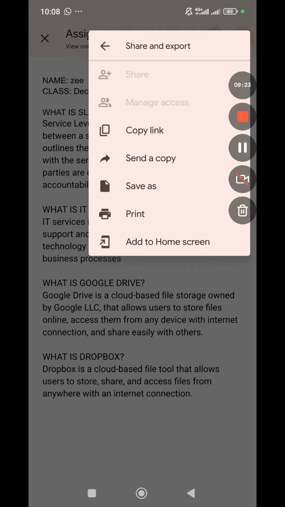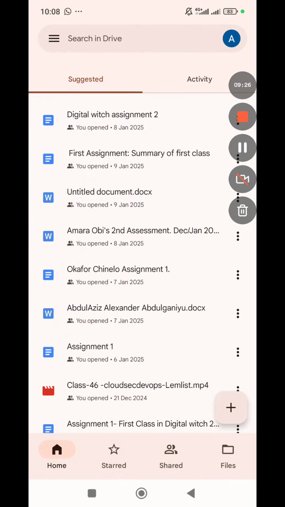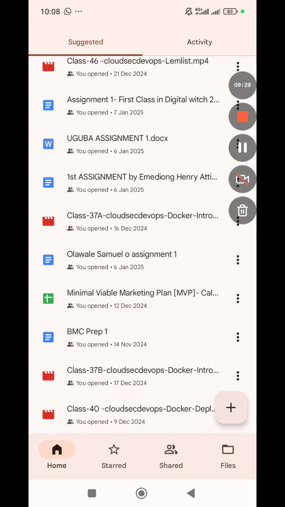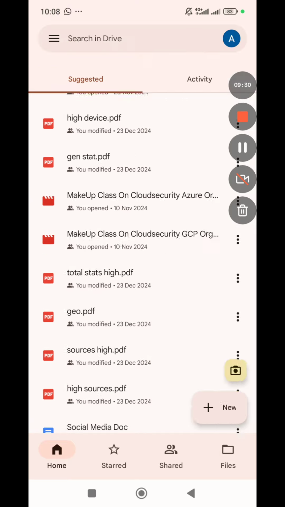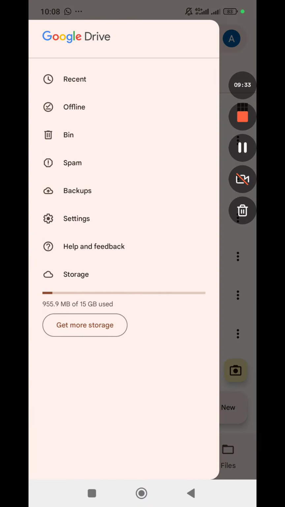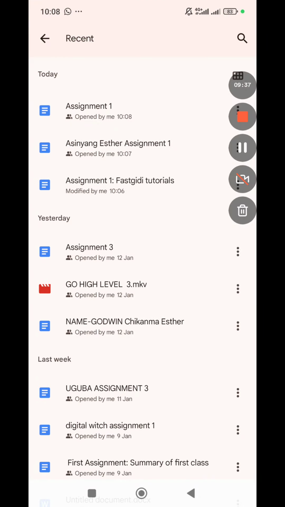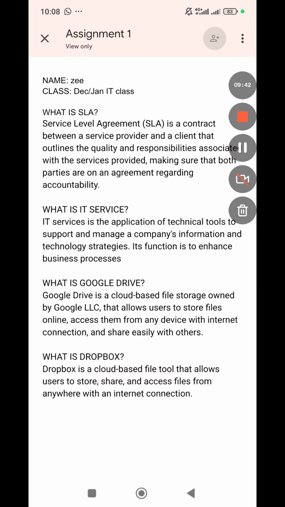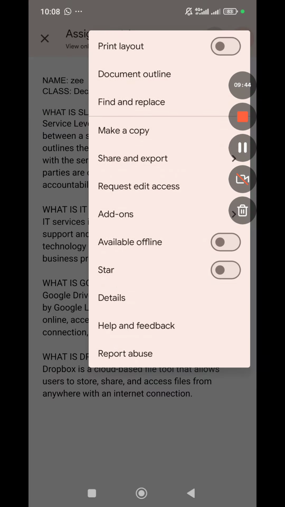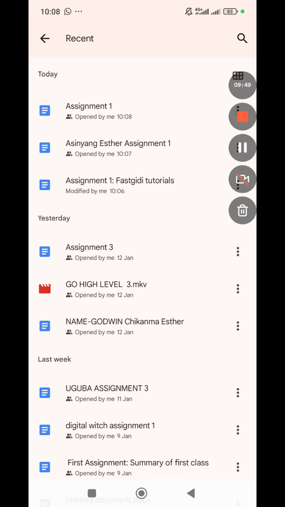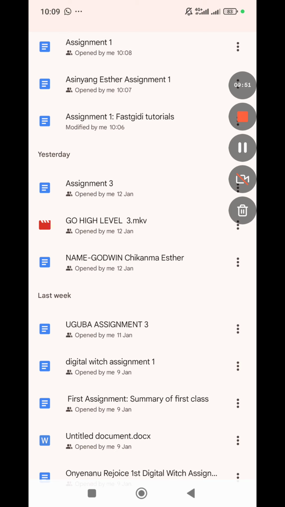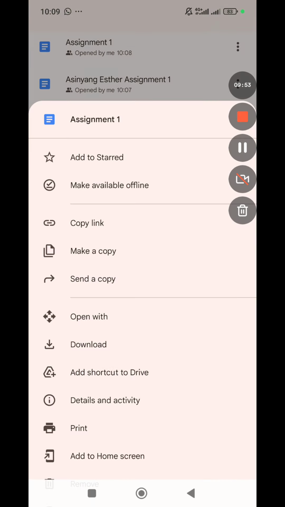But that is not really what I want to do. I just want to be able to share it so that people can access it correctly. So I will go back to my recent. You can see that this is our assignment here. You can see assignment 1 here. I'll have to open it once again, and I'll click on this icon here. It's still not coming up, so I'll go back, and then this is it now. I will touch these 3 dots here, and I'll click on copy link.